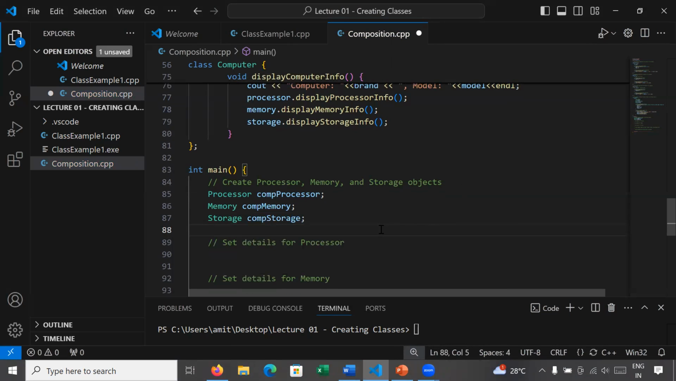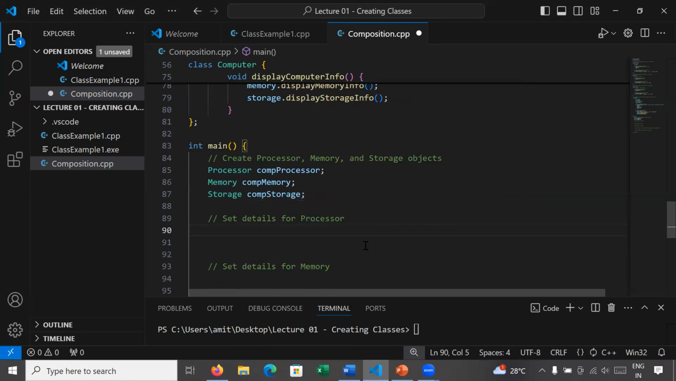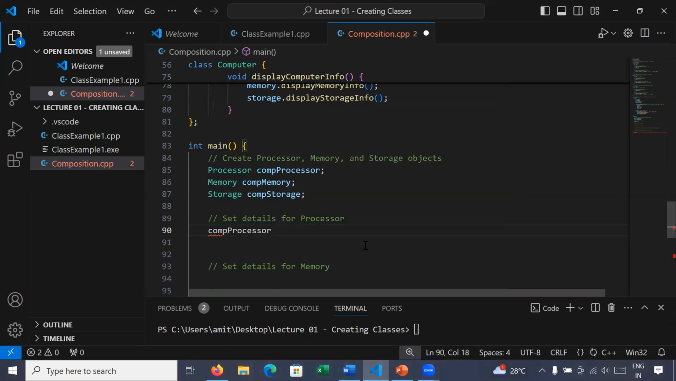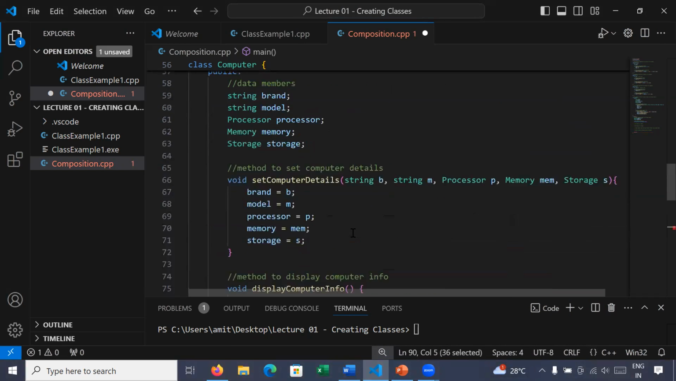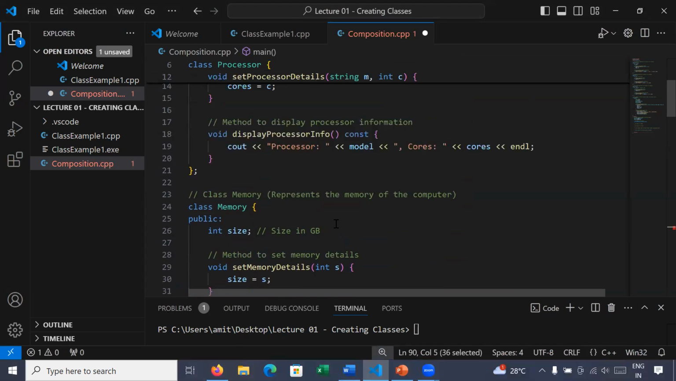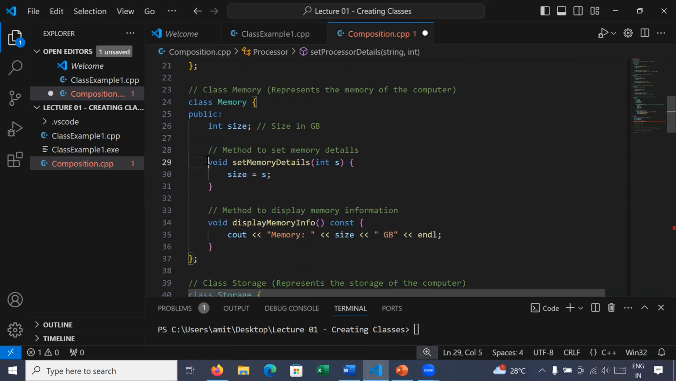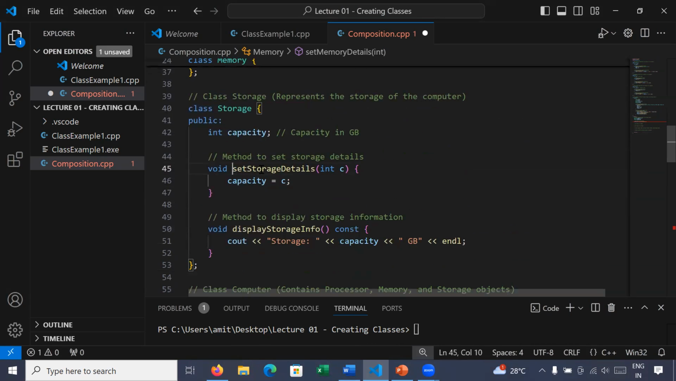Now you can set the details of the processor using this object, computerProcessor dot setProcessorDetails, right? You can see this method is present inside the Processor class. So using this method, you can set the model and number of cores, right? In a similar way, we have a Memory class. We can set the memory for the computer, or we can set the storage for the computer.